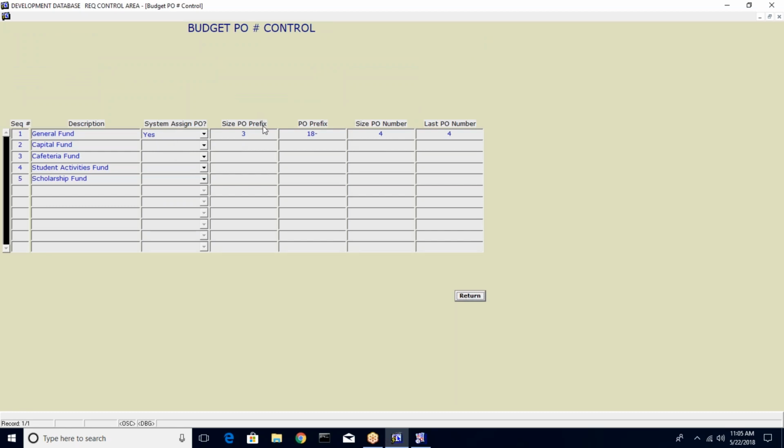System assigned PO. What's the size of your prefix? Again, for 18-19, what's the PO prefix for 18-19? So you're defining how big it is and what it is. And then this would be how large of a number you need. And what was the last PO number? You would start this off as 0. If you were starting out the year, you would make the starting PO 0.